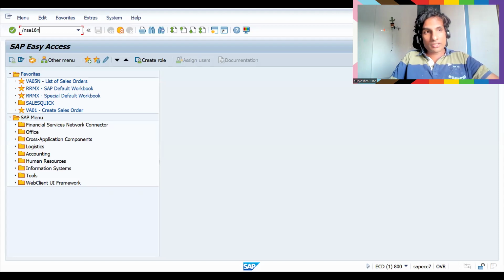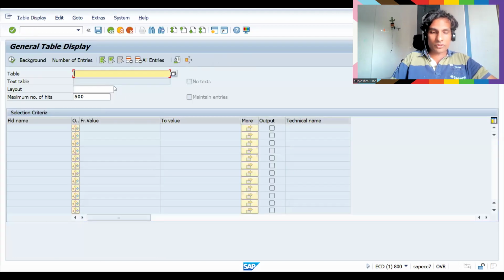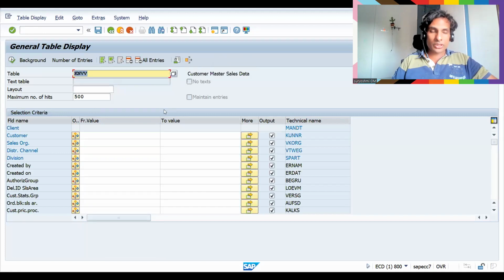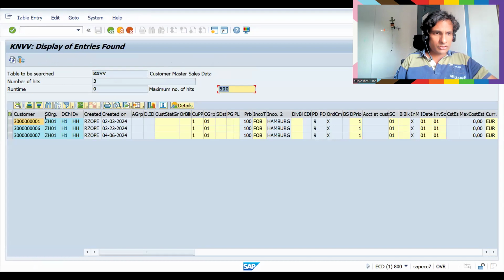Let's get into the topic. Let's go to SE16N. This is the table. This table also I have explained in my YouTube video. You can see this KNVV. I'm giving ZH01 as the sales organization. Now you can see all these are the three customers which got created.